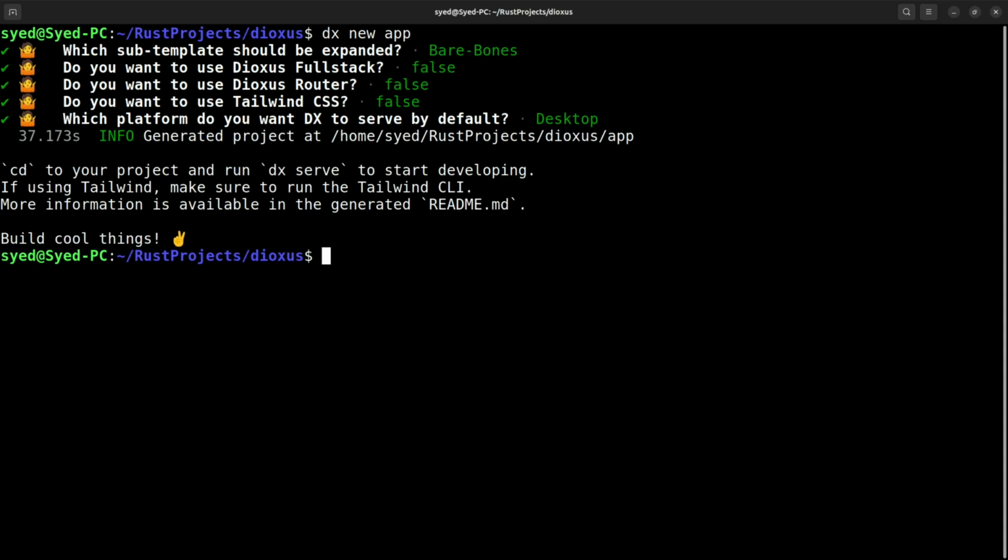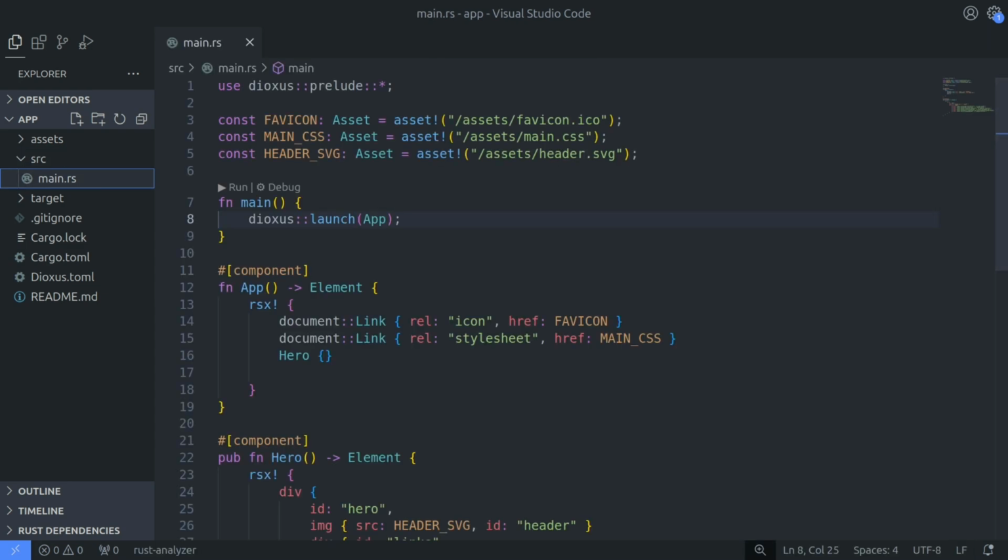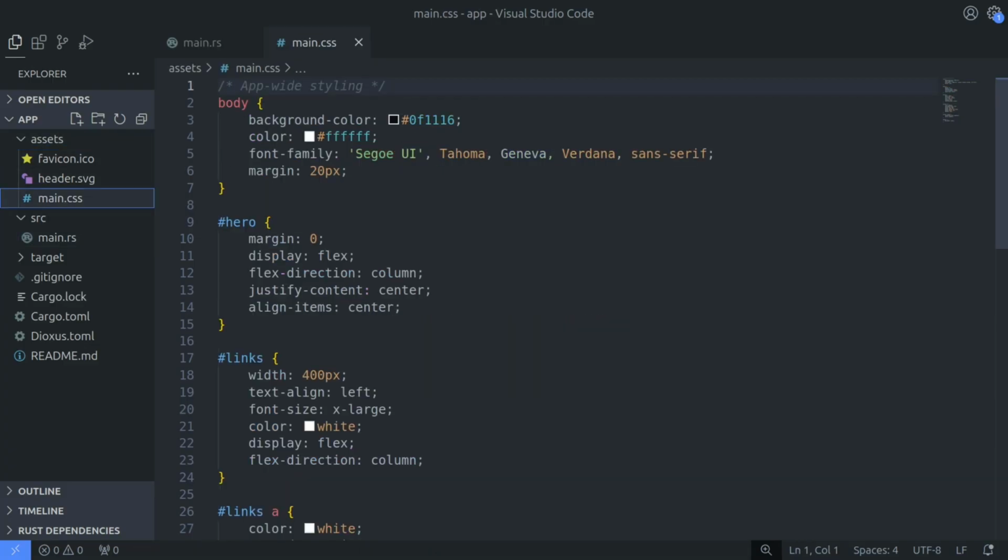Let's go ahead and open it up. This is the contents of our bare bones app. You can see that we have a main.rs file and an assets folder that contains a main.css file for the main styling of the app.